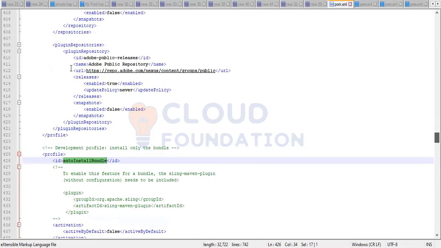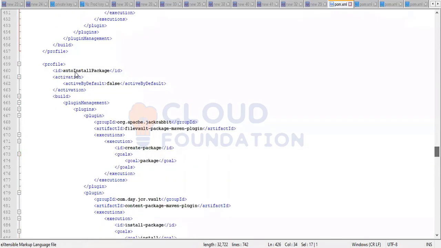So this auto install package, what we initially used was the auto install single package. That will create the package for all of the modules, like core, UI apps, content, everything. But in case you only want to build UI apps, then you can use this profile, not install package.